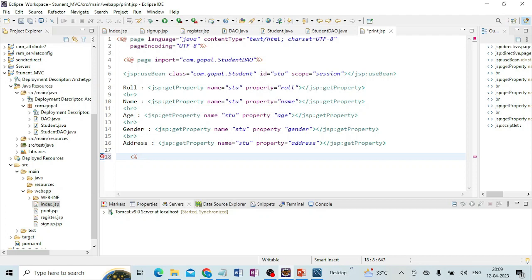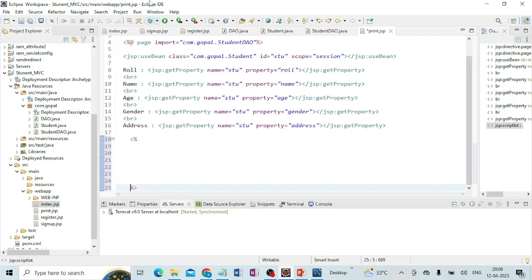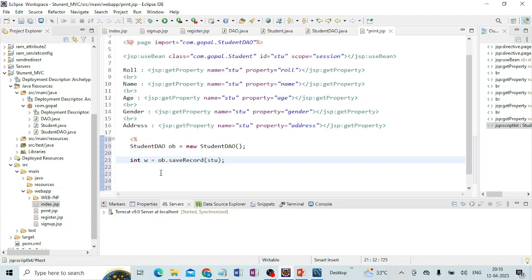I'm going to use this annotation. Here I will write StudentDAO object student. I have to write here StudentDAO object new StudentDAO. Int w, I am taking an integer, that is int w, object record saved, save record stu. The object will save the record in my stu object.